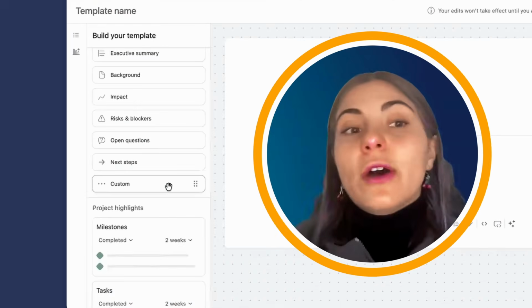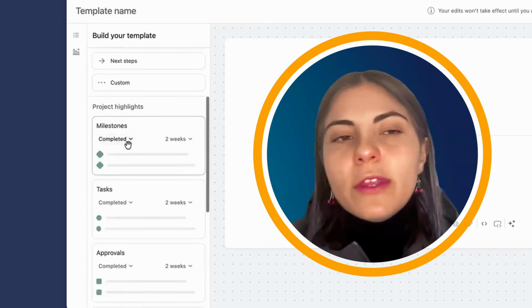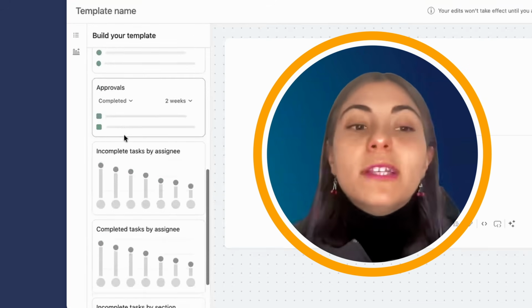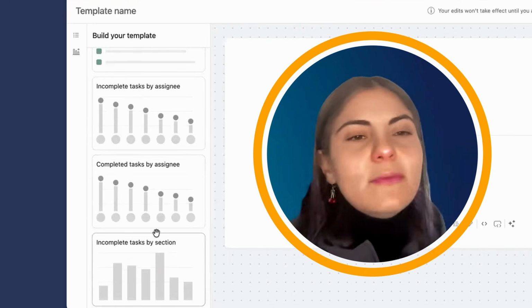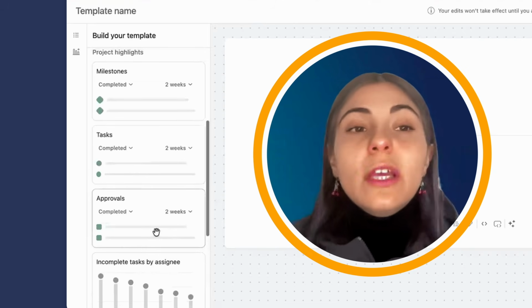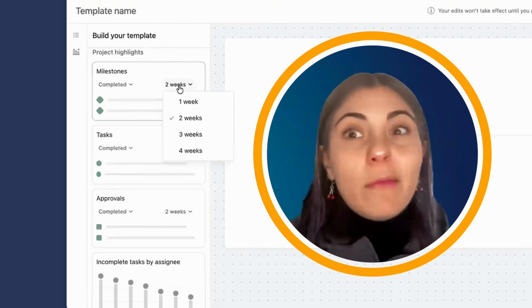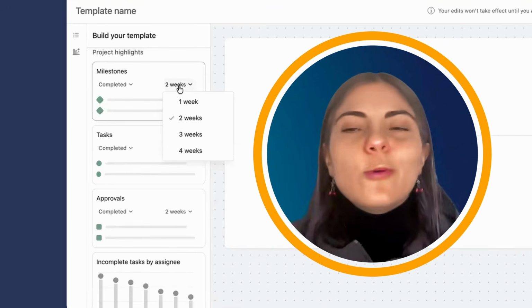And you're also able to add project highlights. If you're not familiar with that, what that is going to allow you to do is add milestones, tasks, approvals, incomplete tasks by assignee, completed tasks by assignee, and then incomplete tasks by section. For the first 3, you have the option to narrow down the time frame that you're going to look at. For example, we want to search for completed milestones in the last 2 weeks.